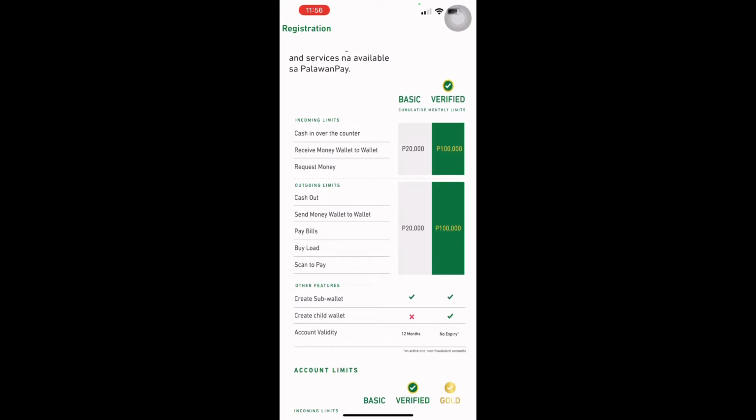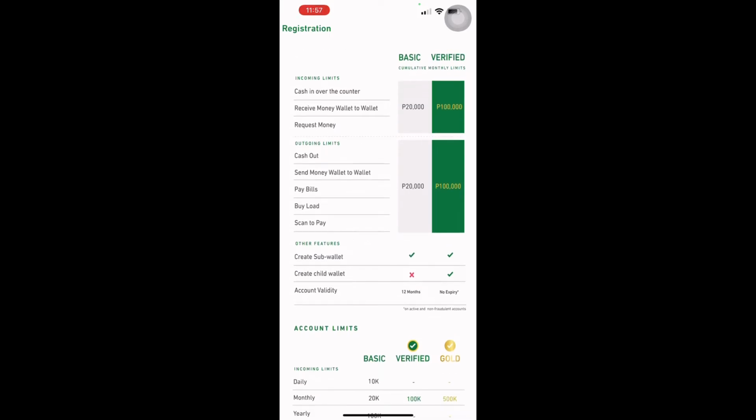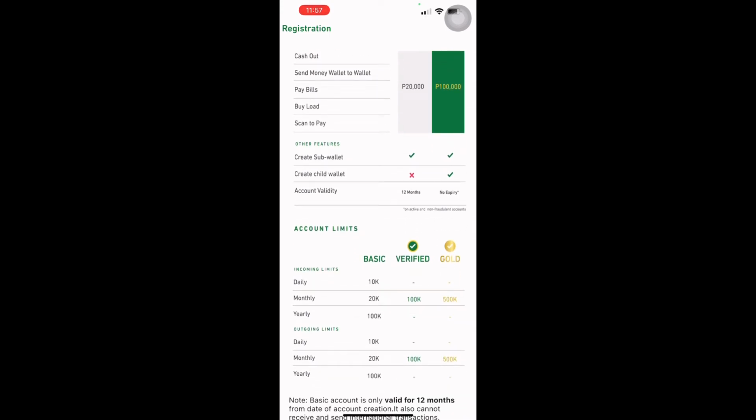So, nakalagay dito guys, yung basic lang is 20,000. And then, if verified ka, 100,000. So, cash in over the counter, receive money wallet to wallet, and then request money. So, 10,000 yung limit natin. And then yung outgoing then, which is cash out, send money to wallet or wallet to wallet, pay bills, buy loads, scan to pay, 10,000 din siya. And then other features, create sub-wallet, and then create child wallet. Wala naman, okay yan guys.